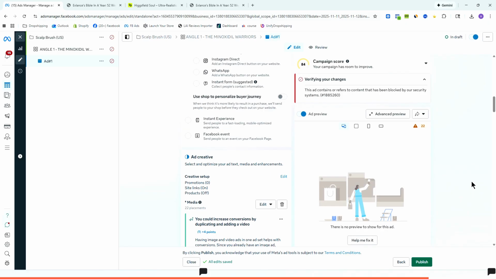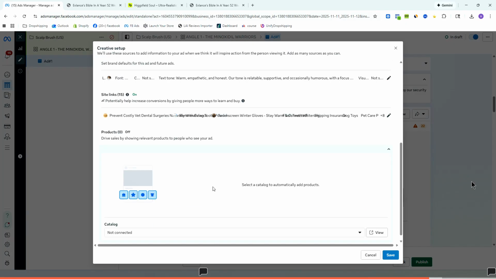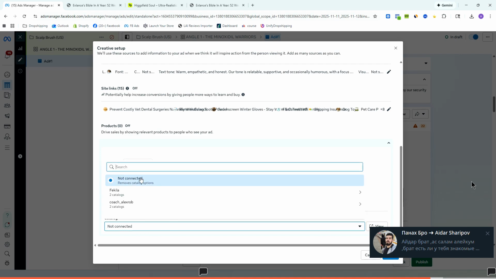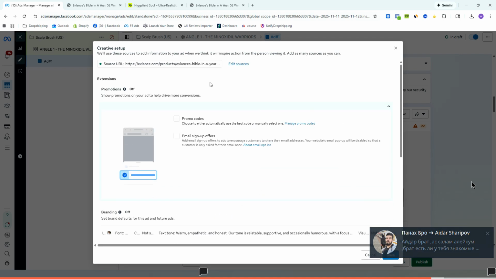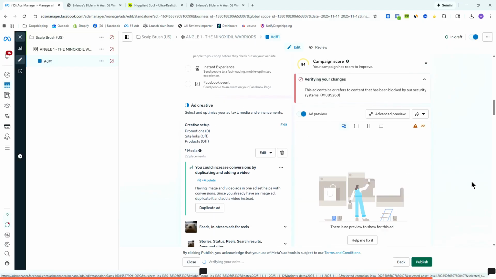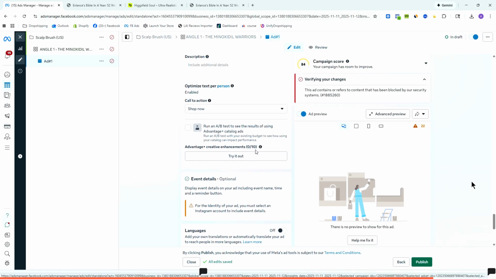Let me show you how to turn this off. You can see here site links is on. Hit edit. Turn all of this off. If it has your catalog, go here. Say no. Make sure your catalog is not connected. Hit save. So your promotion should be 0, your catalog should be off, your product should be off, your site link should be off, and then scroll down here, and for advantage plus creative enhancements, make sure all these are off. I'm going to show you how to double check and verify all this too at the end.